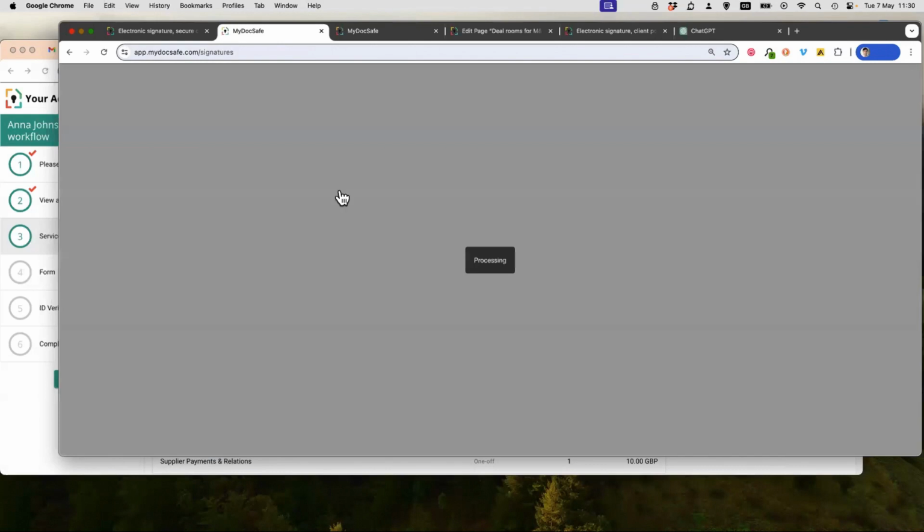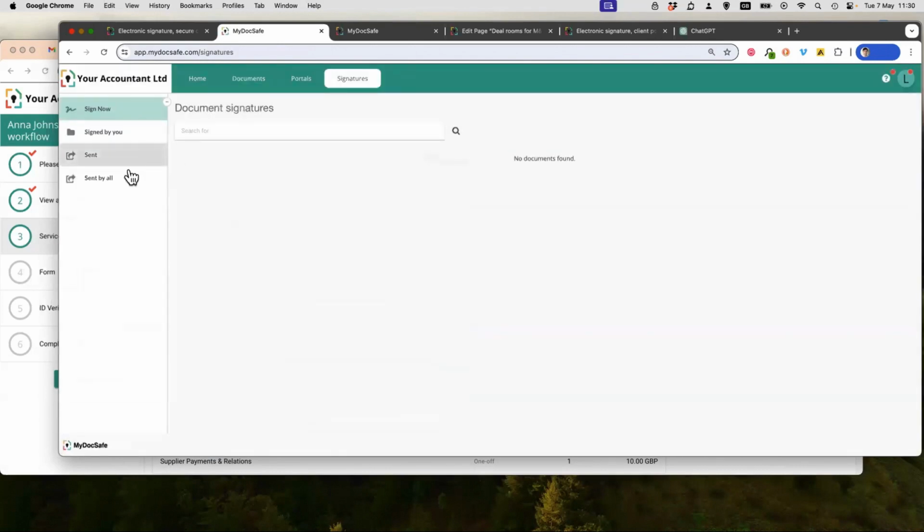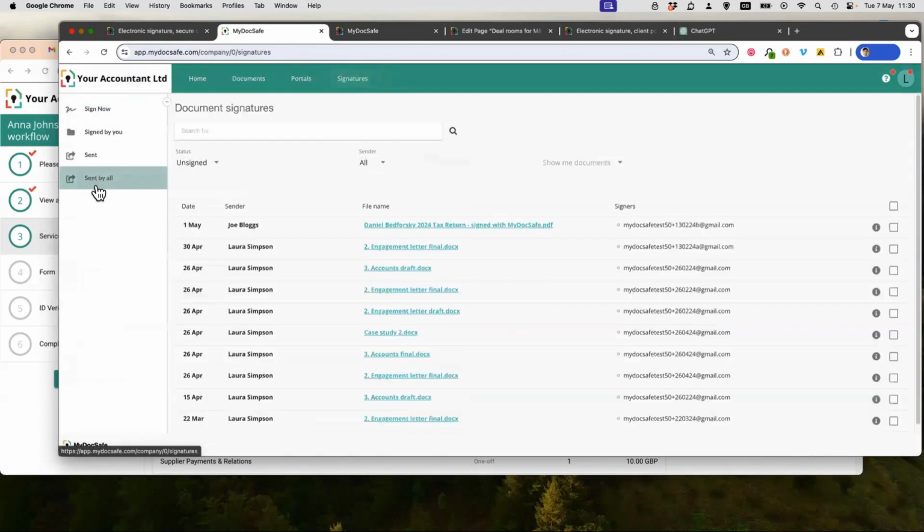So that's the signatures. If you work in a larger team, you could also look at the sent by all tab, where basically all documents sent by everyone in your team will be shown, and you can filter them by sender and also by date. So if someone is on holidays and you want to chase someone because it's a deal that is time sensitive, you could look it up right here. So that's pretty much the overview.